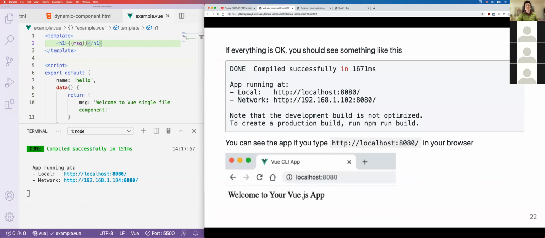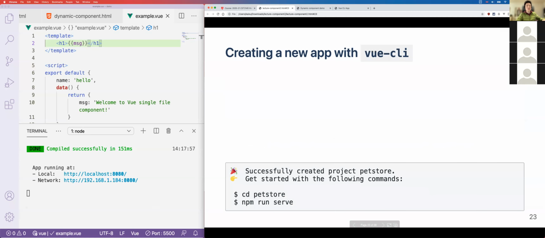We already saw this one. You will see some message that tells you the URL to open, and you open your browser, and you will see the component defined by that single file.